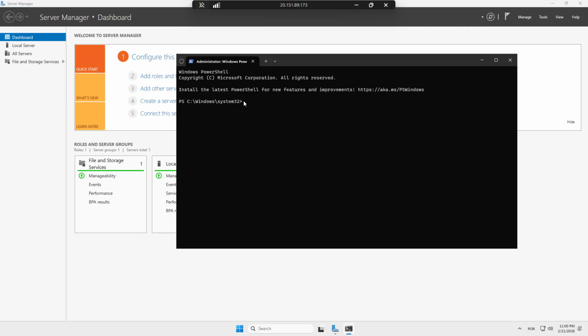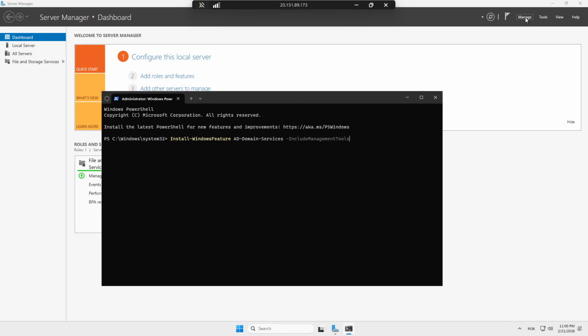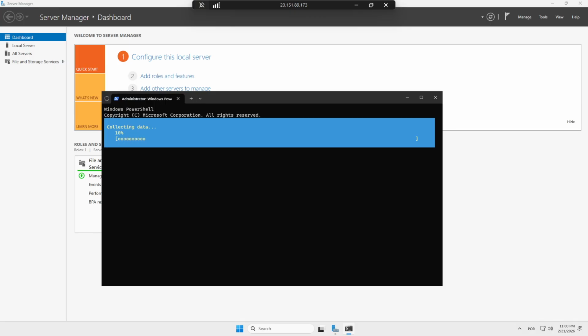In the first instance, we need to install the Active Directory. In other videos, I used it directly in Tools and Manage, but here we are going to use the command line. So let's use Install-WindowsFeature, selecting AD-Domain-Services, and then include the management tools. This will collect some data and process the creation. Okay, so let's wait some minutes to set up everything.